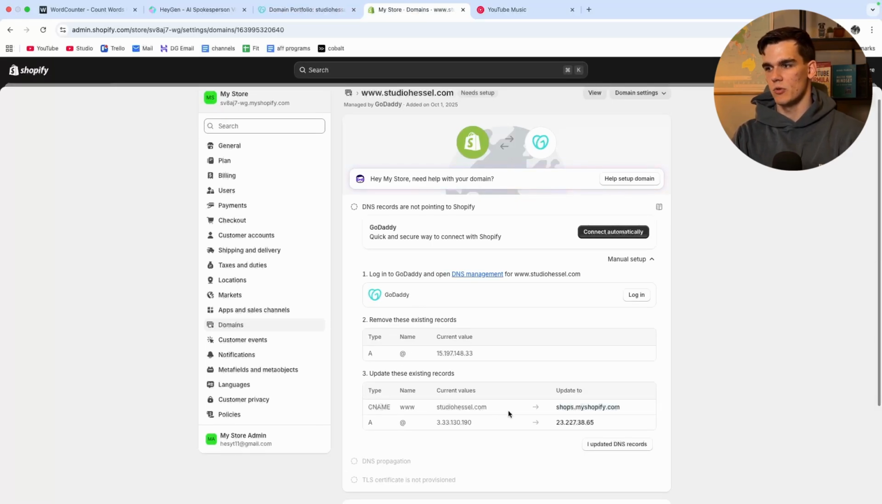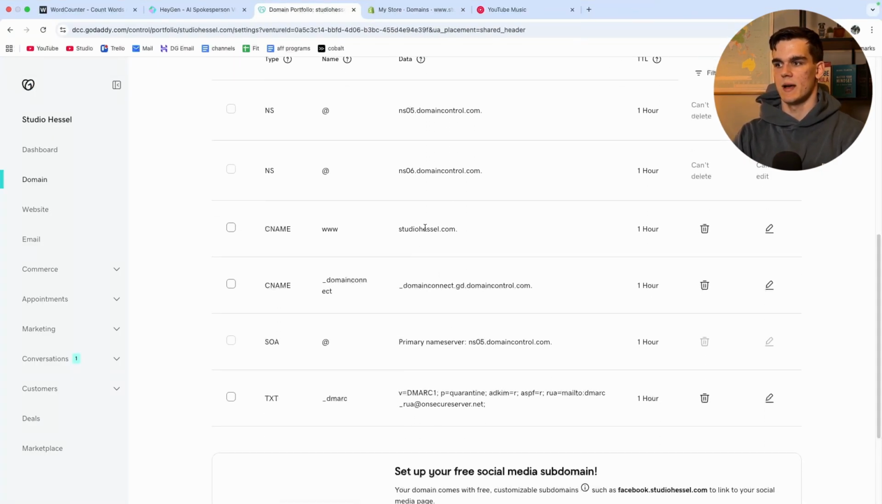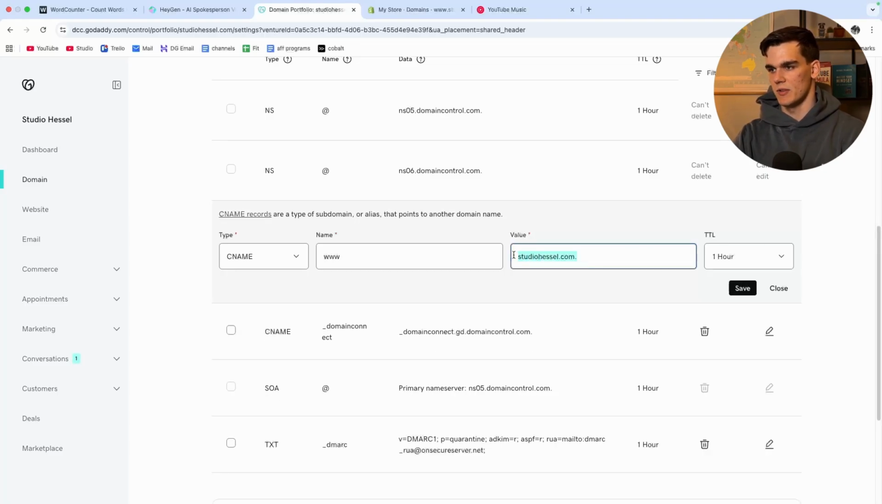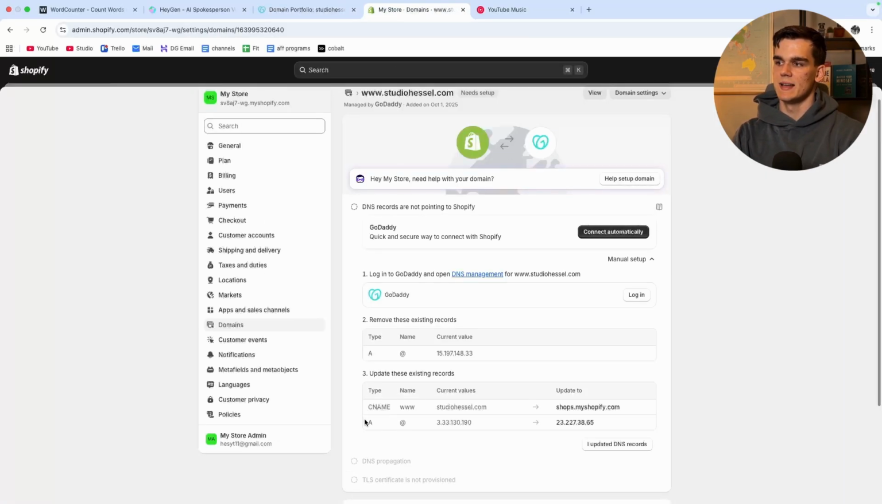So first thing that we want to do, we want to copy this text, shops.myshopify.com. Go back to Godaddy and then right here we find our domain name in the CNAME record. We click edit and right here we change the value to what we have from Shopify and click save. Then we go back to Shopify once again and we want to add this A record.